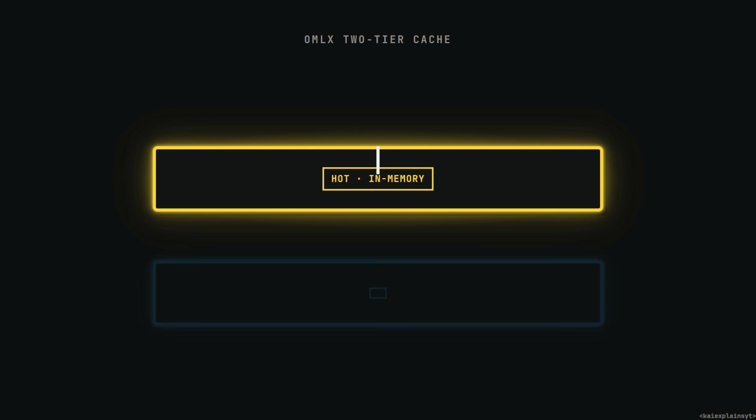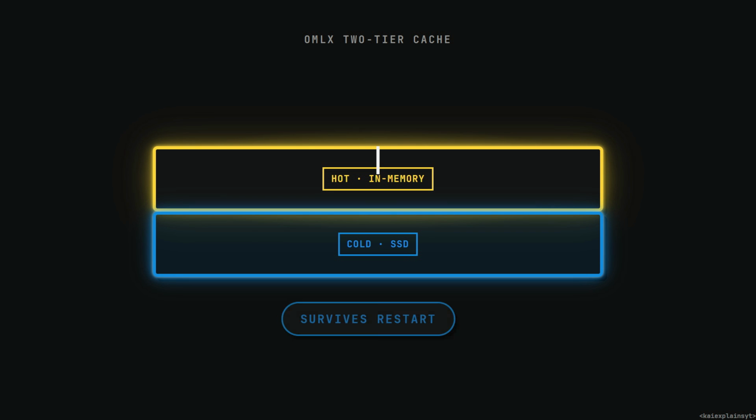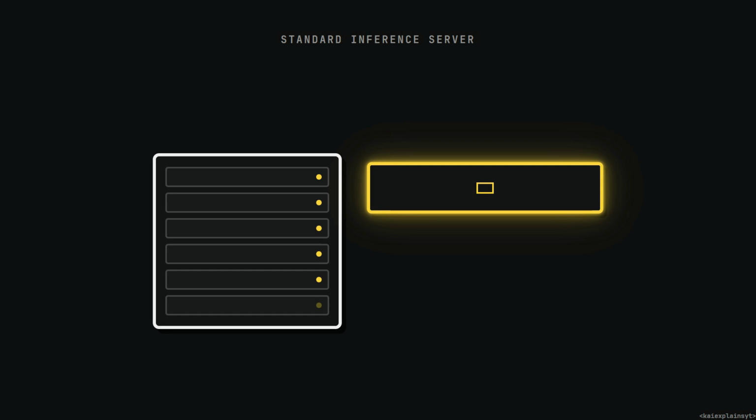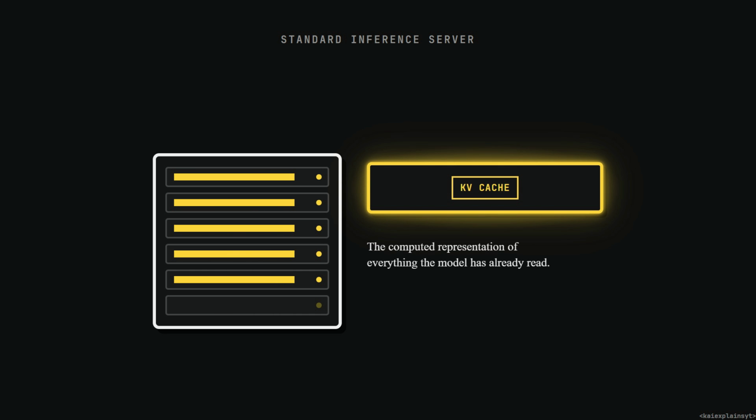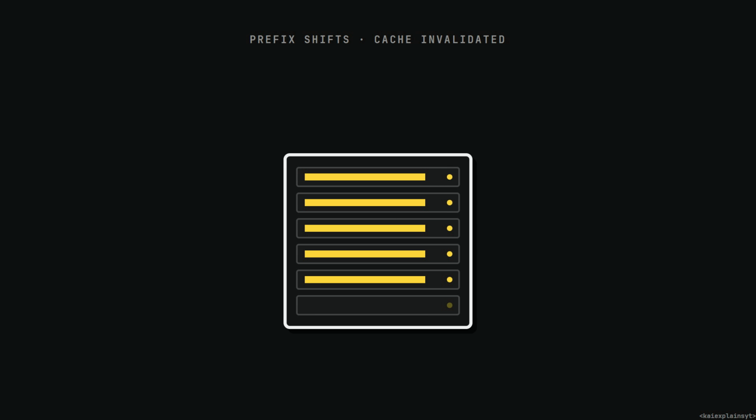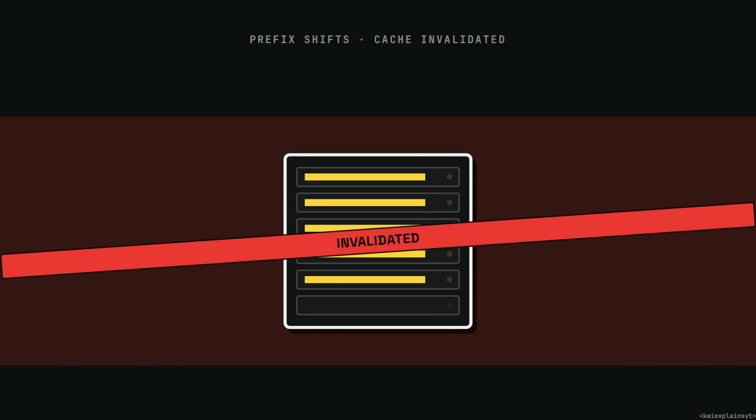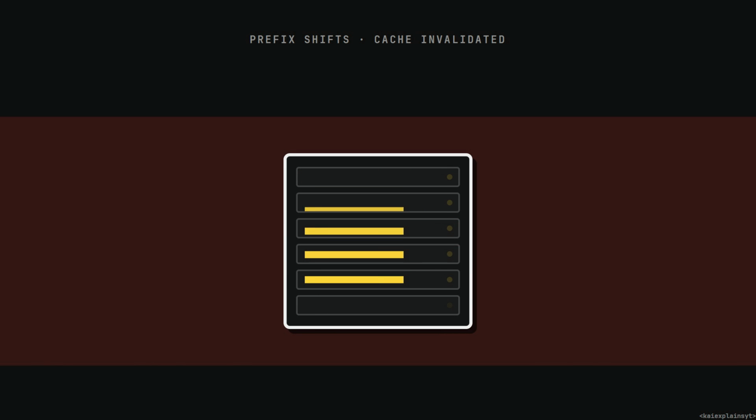Now let's move on. The core of oMLX's solution is a 2-tier cache that survives prefix drift, and even server restarts. Here's how it works. A standard inference server keeps the conversation's KV cache, the computed representation of everything the model has already read, in GPU memory. When the prefix shifts slightly between turns, that cache gets invalidated. Everything that was computed gets thrown away, and the next turn starts from scratch.